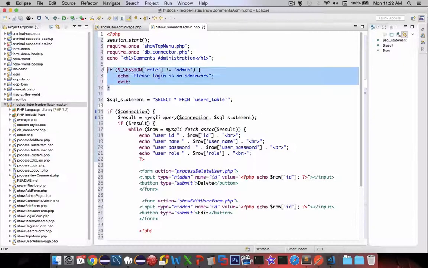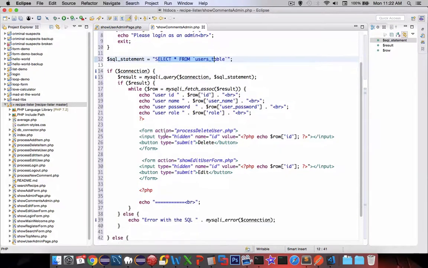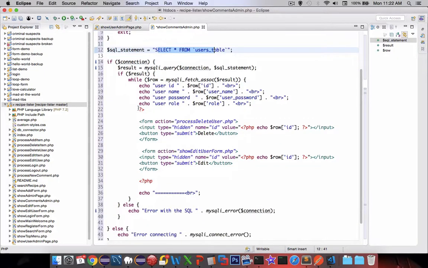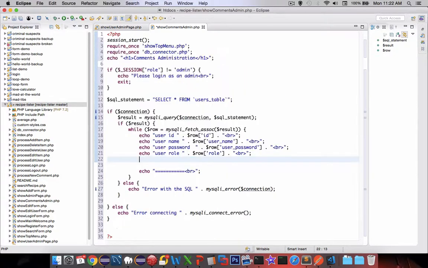We'll check to see if the user is really an admin, and if they're not, then we'll tell them to go away. We'll start with a select statement. We're going to get all of the users and print them onto the screen. Down to here, not much has changed. Now inside of the section where we're putting in the buttons for process, delete, and edit users, let's delete that and leave it just as is.